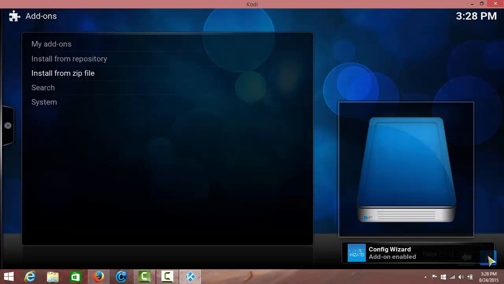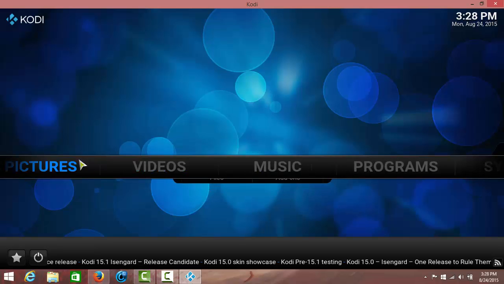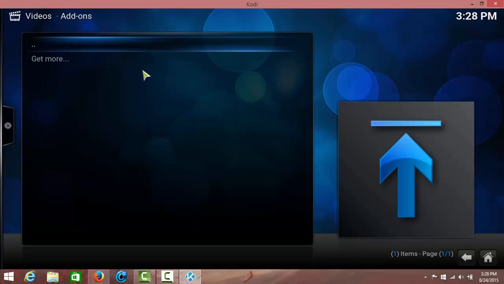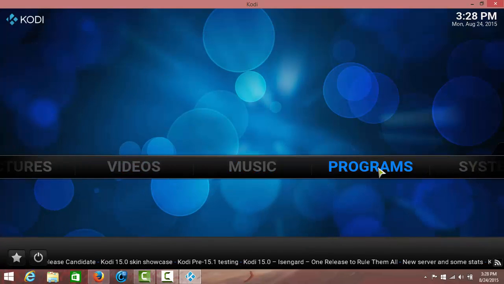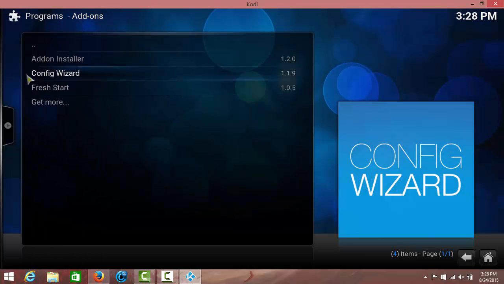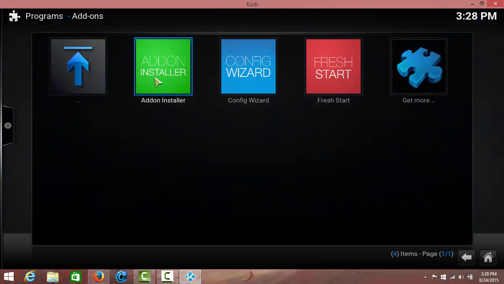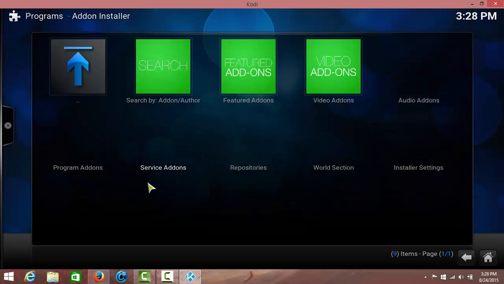Now we're gonna go click in here, and we're gonna go quickly to the videos. And videos add-ons, and we don't got anything because we did not get anything. So we're gonna go to programs and see add-ons and installer. So we're gonna go to this view list, big list, thumbnail, add-on installer. Okay, because this is the first time, so it's gonna take a little bit.